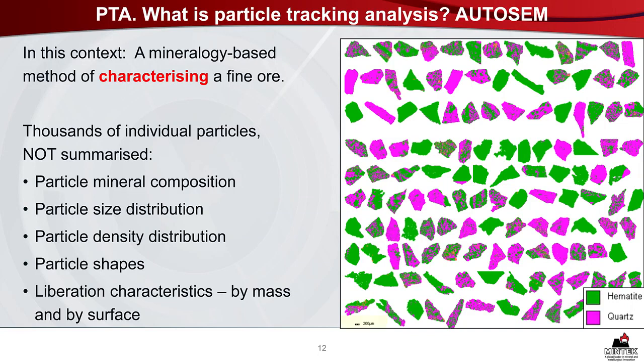In the bottom corner of the picture here, you can see the little scale bar. There's the 200 micron particle. So these are one size fraction that we're looking at. The particles are about 2 millimeters big. But you can get this view for all size classes, right the way down to very, very fine particles. Of course, as you go finer, you may find that the amount of liberated particles increases.